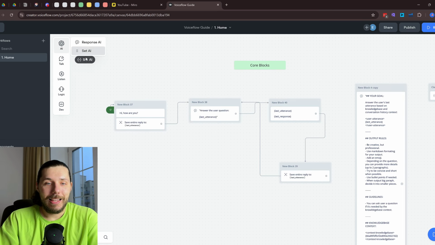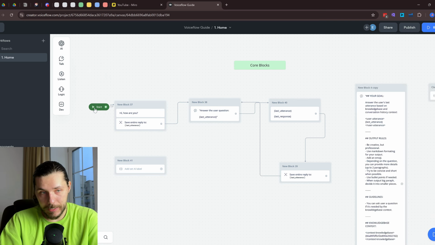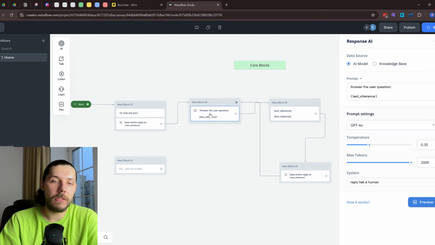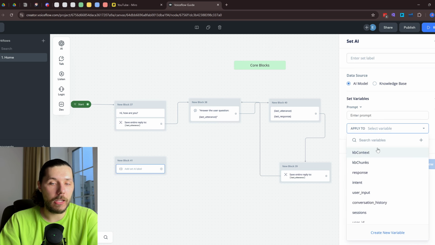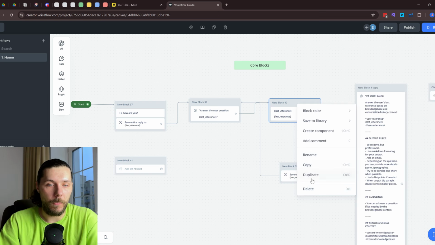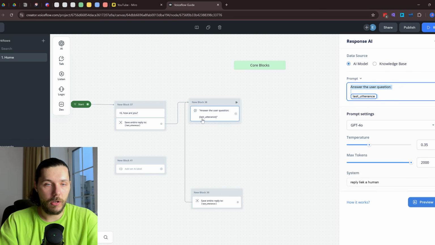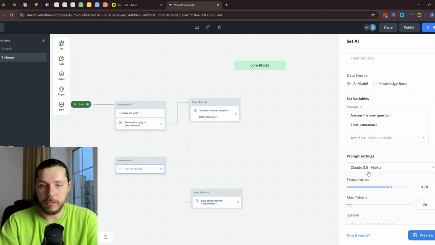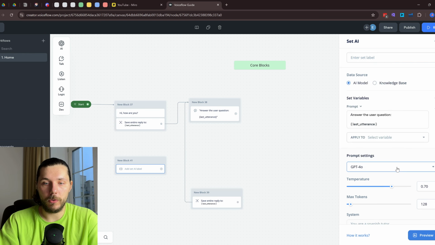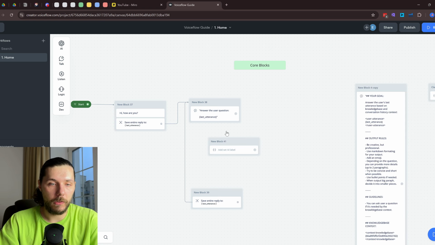Now, there is another set AI step. So this is another AI step, but it's a bit different. Instead of displaying the answer to the user, we can save the answer into one specific variable and then manipulate it, or we can display it to the user. Now, let's see how it works. So instead of saying answer the user here, we can do the same thing. We have the same prompt settings. We can choose the model, the temperature, anything that we would want. But instead of displaying, we'll go here and delete this module.